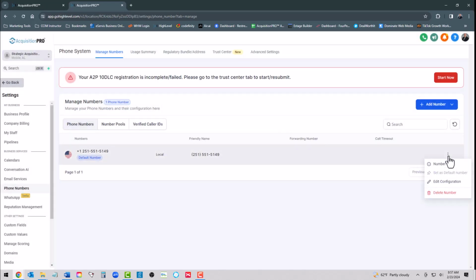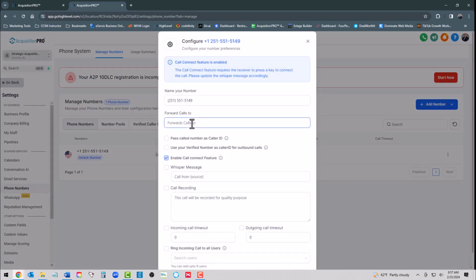Now go to the three little dots and hit edit configuration. Now we need to forward it to our primary phone number. The one thing you want to do is put +1 for US. It'll get rid of that. The reason for this is some of the SMS marketing will require the +1, so if you put that in there, it makes it more valid. So it's going to forward to my cell phone.